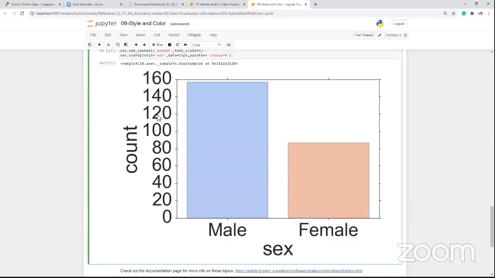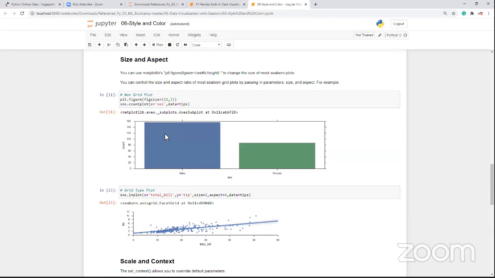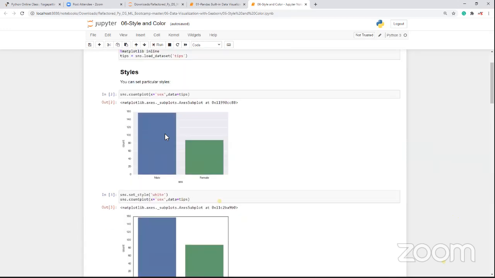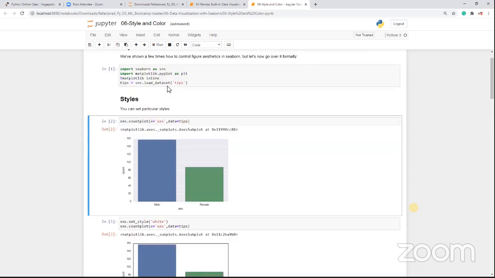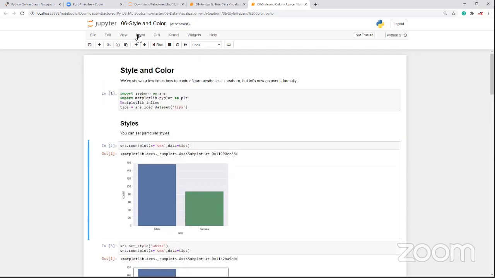So you can also adjust the font styles, and you can also adjust the grids and height, and also the spine. Also the color palettes and the backgrounds. So these are the style and colors for Seaborn. You can do all these things in your plot.